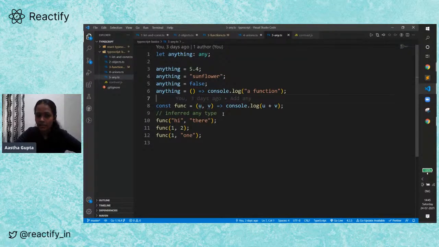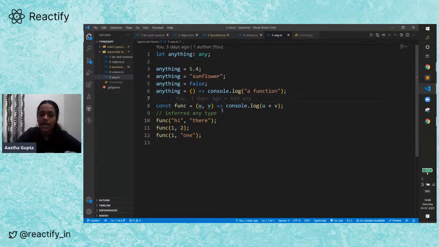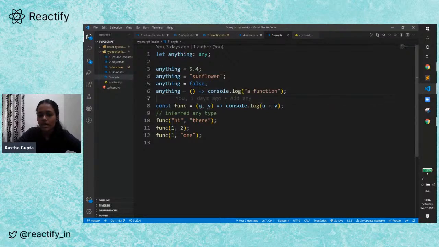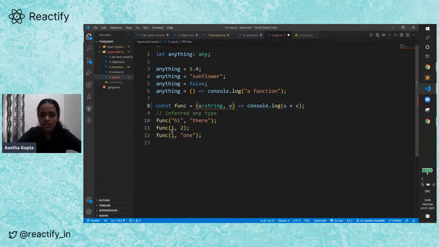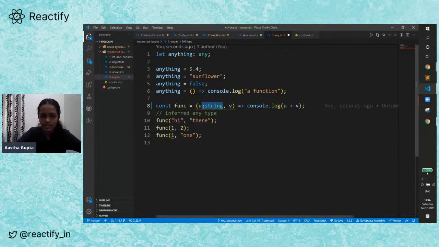And there is another thing that happens. So for example, if I write a function and I do not tell what the type of the parameters is going to be, what happens is that it infers for me. It says this is going to have any type. So I can pass in anything here. But for example, if I say no, this can be string only, the other can be of any type, then it gets mad when I try to pass in numbers. So that is another thing.